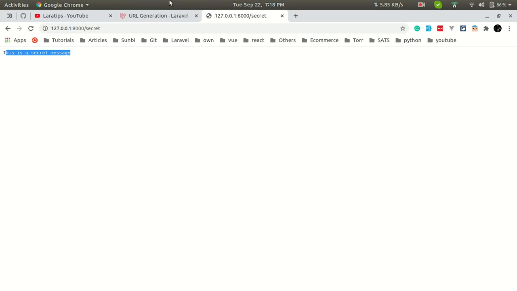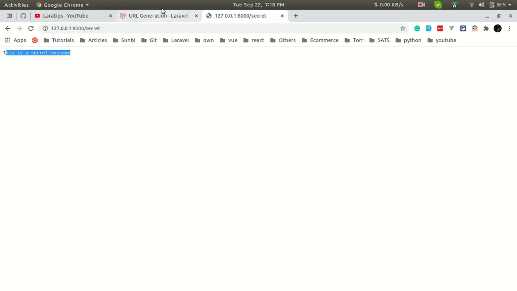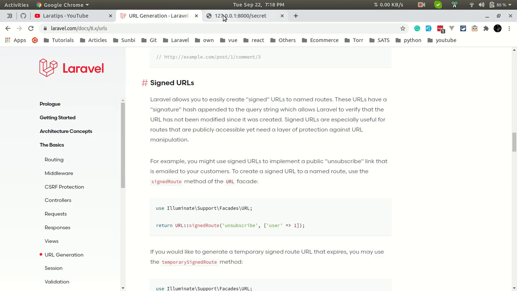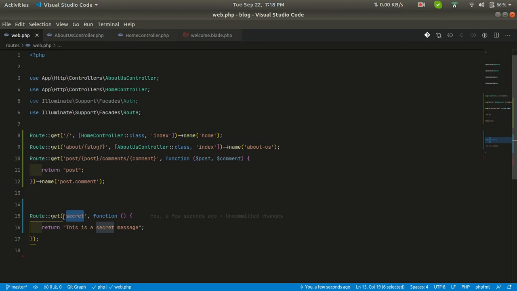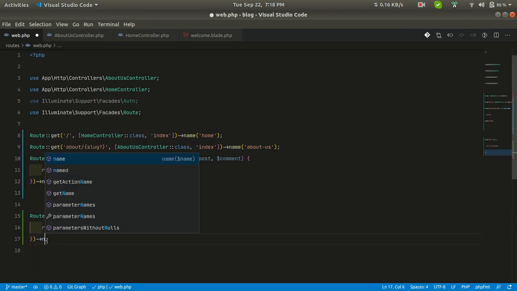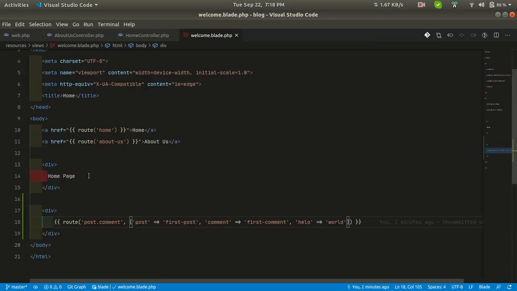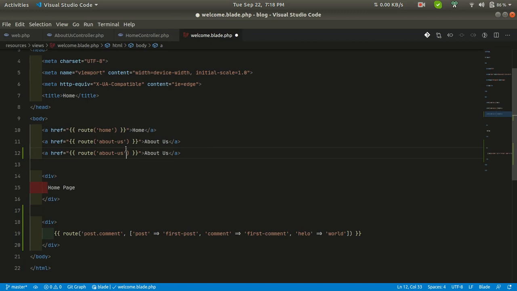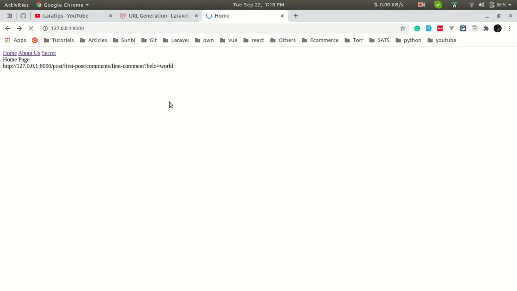They can see our secret message, but we don't want all people to see this URL. So what we can do is add this route in the home page as well, and let us also give it a name, as a secret route. Now when we go here and add secret, then let's refresh, and you can see here, anybody can click and see the secret message.